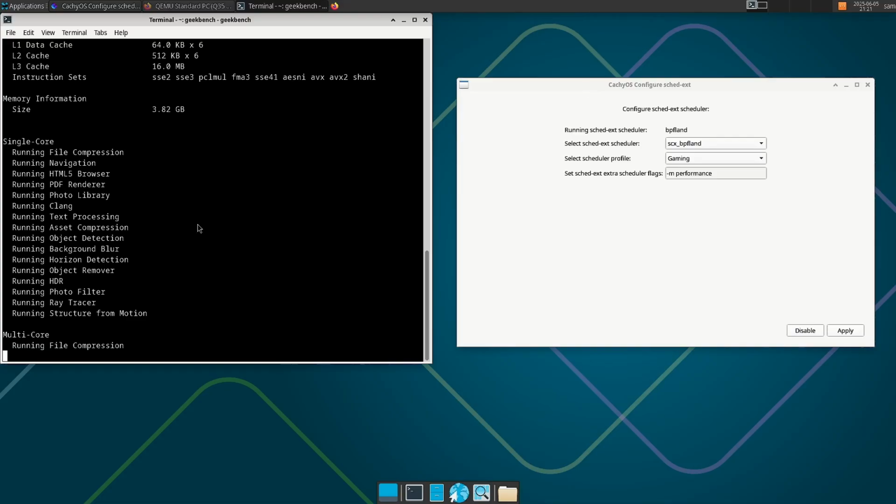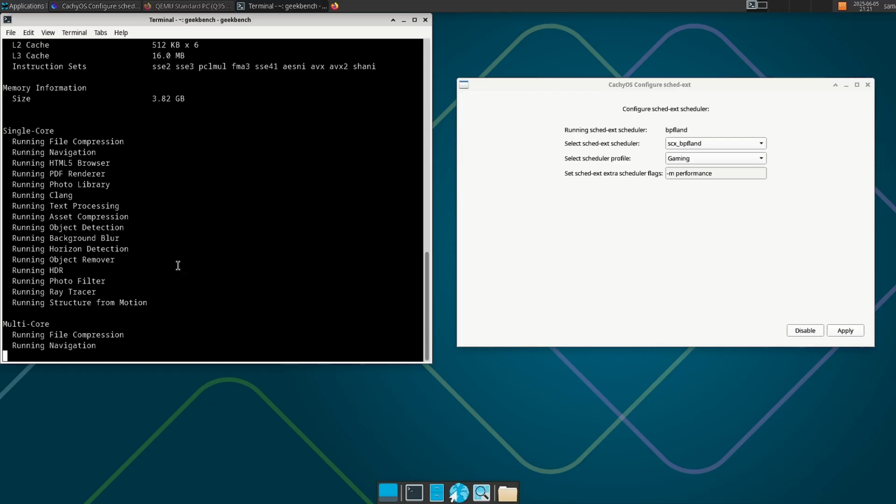Now the multi-core test has started. All the same tests in the same sequence will be repeated for this scheduler.